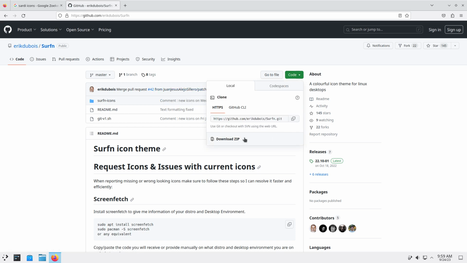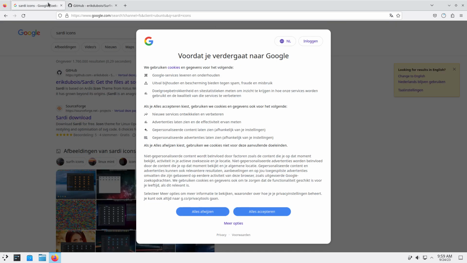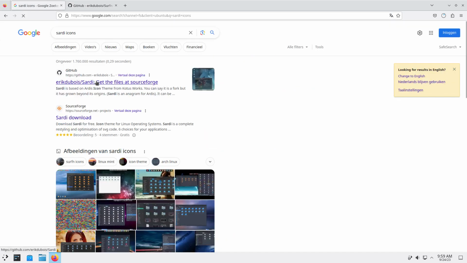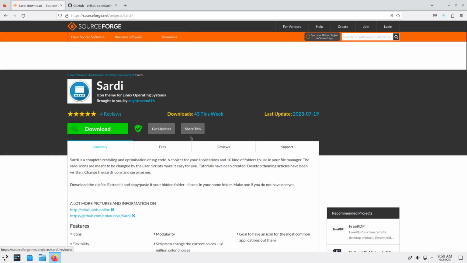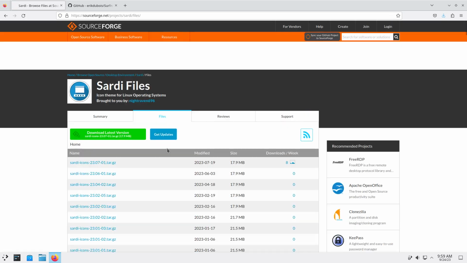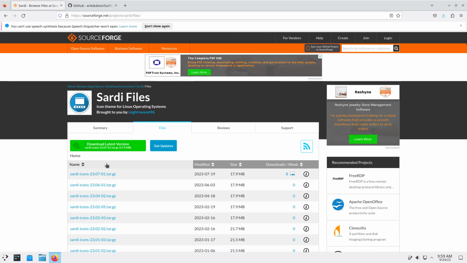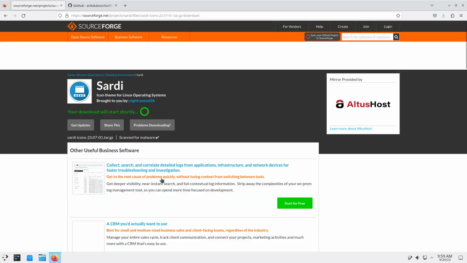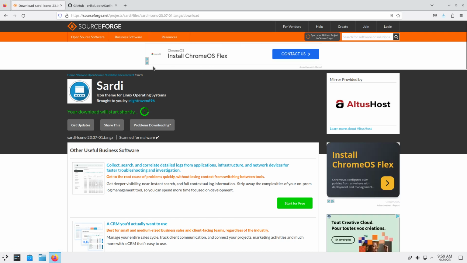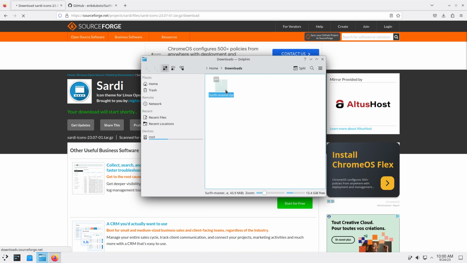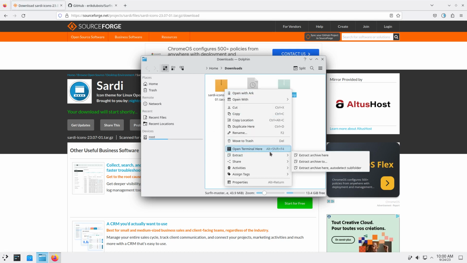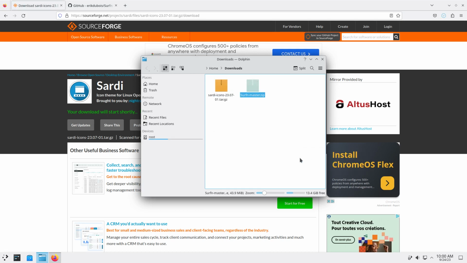And now we're gonna download the zip. That's that. Sardi icons. Sure. Get the files at SourceForge. Okay, so SourceForge is better. Next thing is go to files. I always go to files, so I'm sure it's the very last one. Okay, so in my downloads I've got the surfn master. Extract it. Here it's good.